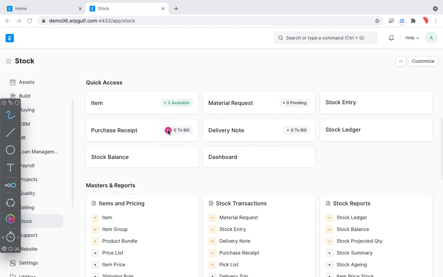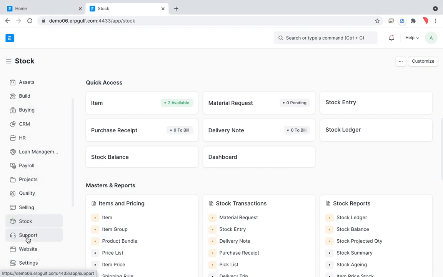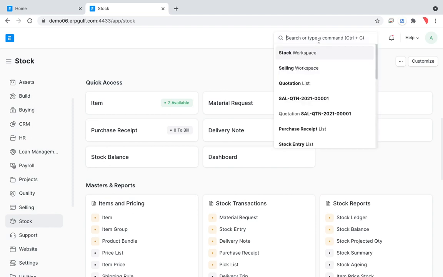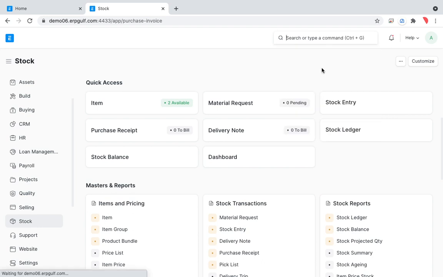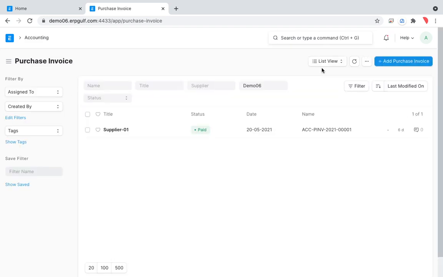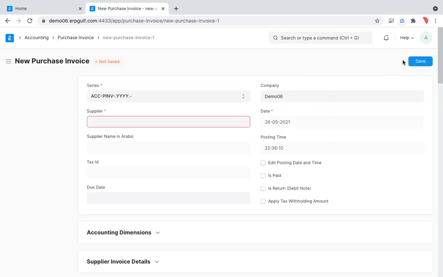As I said, we have the POS module, and we will discuss the POS module. In that, we will immediately sell and the stock will be reduced. So right now, I am going to make a purchase invoice here. We have made a purchase invoice before, but I'm making one more.